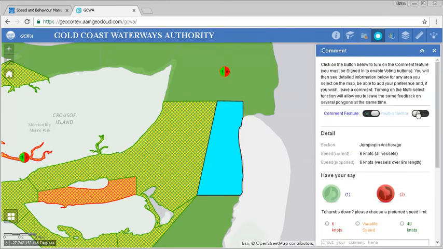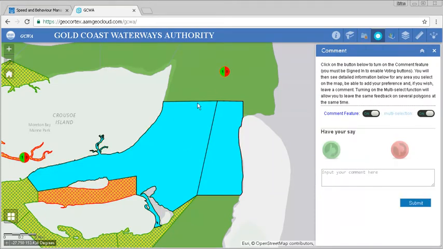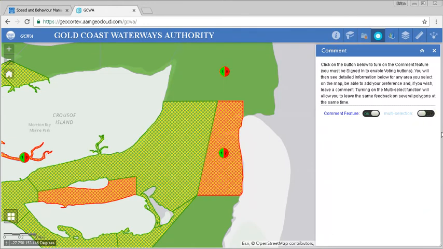You can also turn on the multi-select function. If you do that, you'll be able to select several polygons, and you can then leave one comment that applies to all of those areas. But when you have that turned on, you won't be able to read the narrative comments, so turn it off when you're done.